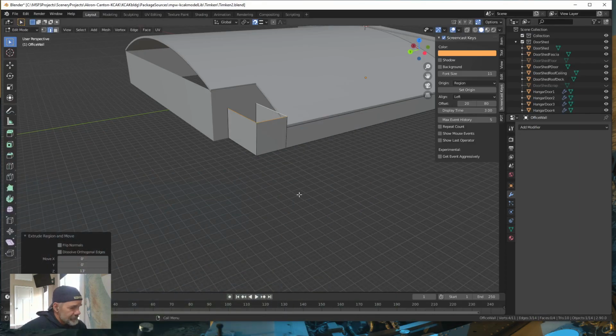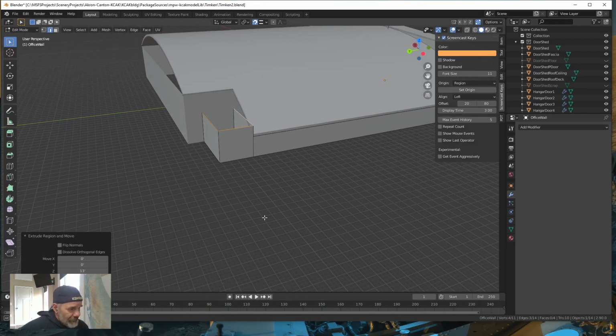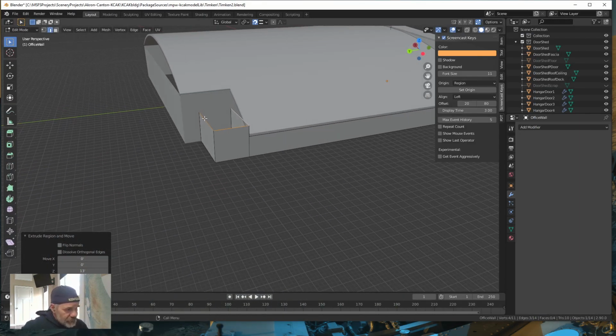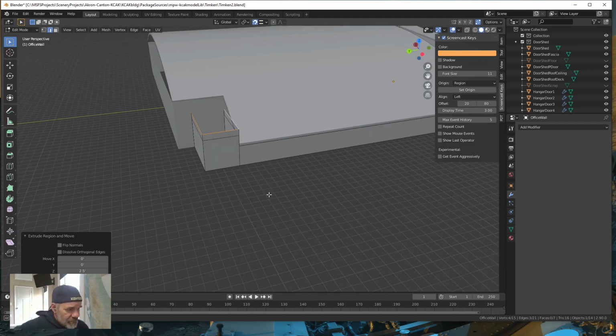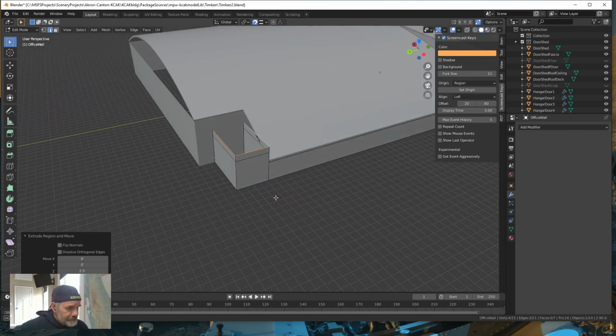Okay. So with those edges still selected, all we need to do is extrude, E, Z, 2.5. Okay, so that gives us the top of our parapet. All right.